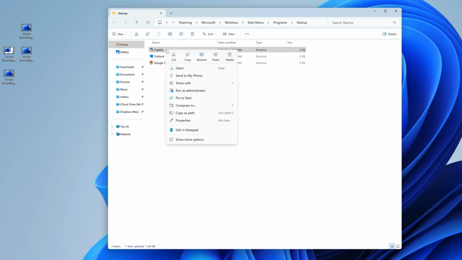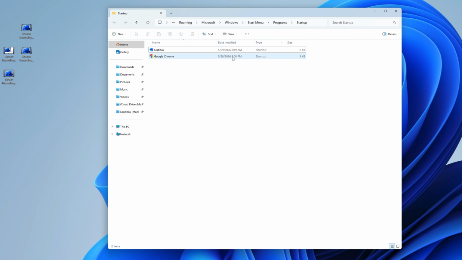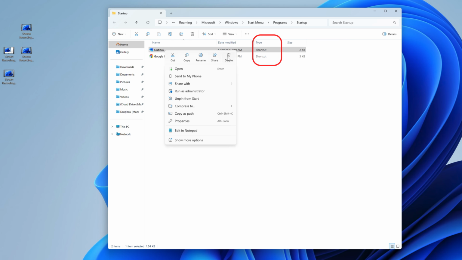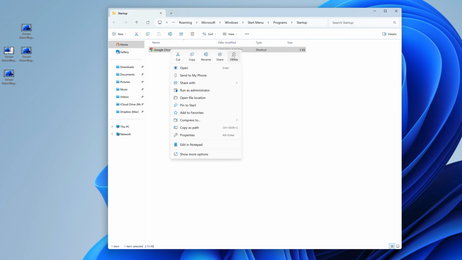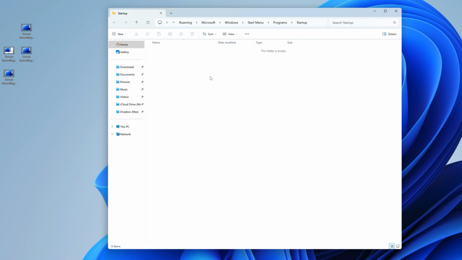You'll see under the Type column how these are just shortcuts, so we're not actually deleting the application itself, we're just removing the shortcut to these applications from the startup folder. Once those are clear, my computer will no longer launch any applications automatically when I log in. And that's how you turn off startup apps.